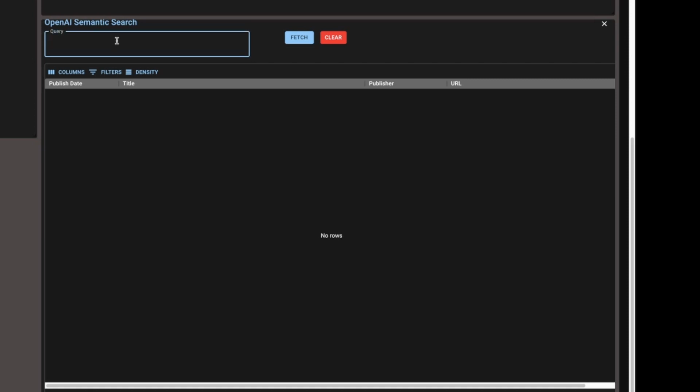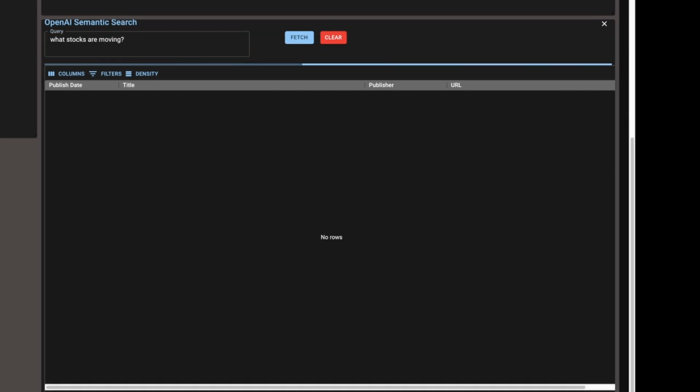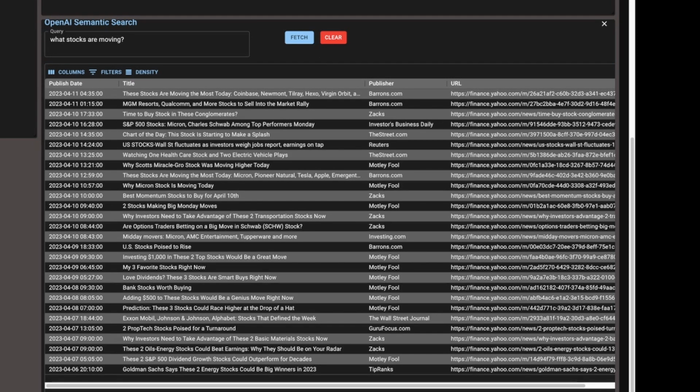So if we say something like, what stocks are moving, and you can see what it's done is it's returned a list of news headlines, all with something in the context of stocks moving. So here you can see, bank stocks worth buying. These 3 stocks could raise higher.